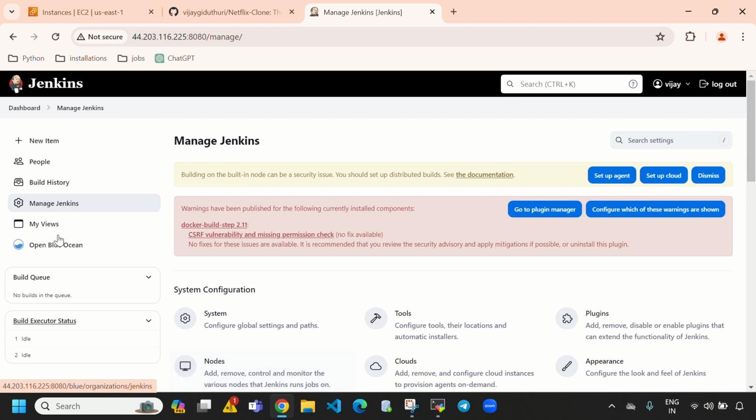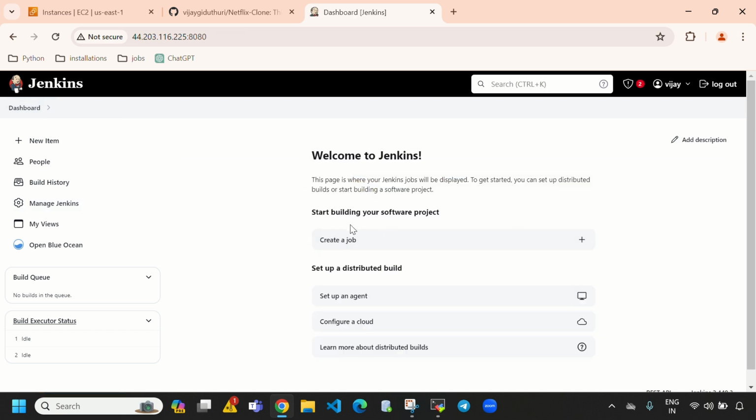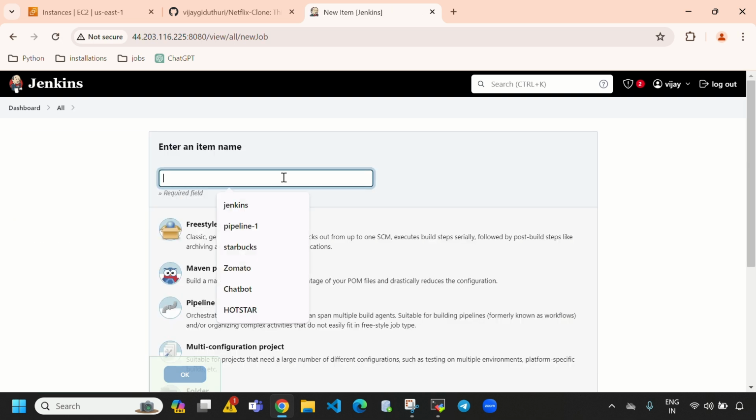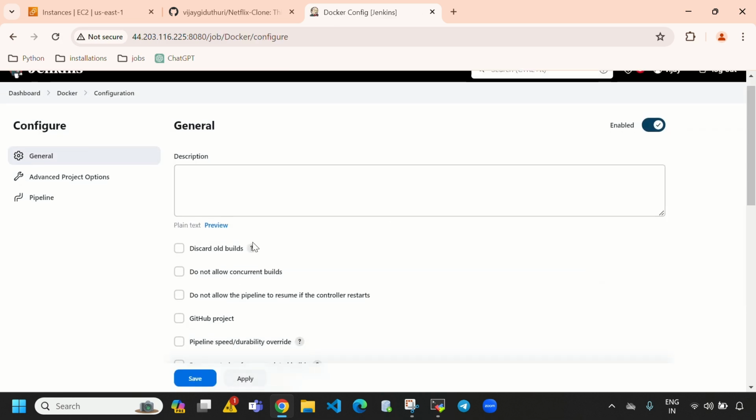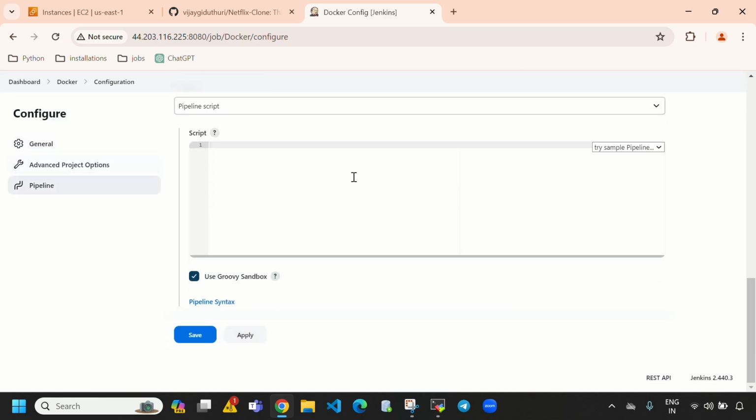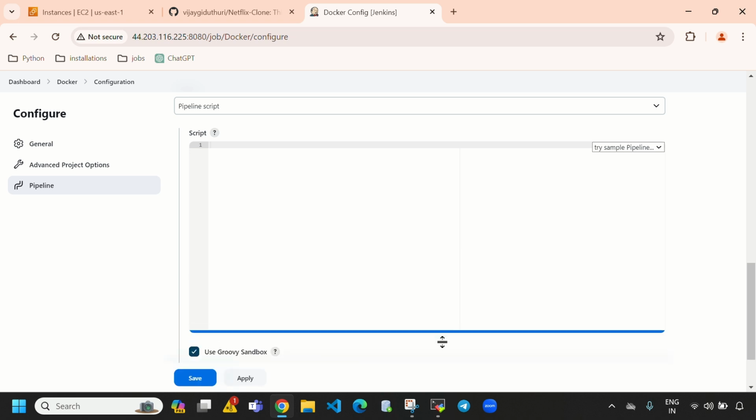Now we need to select Dashboard, and here you can see right now we don't have even one pipeline. So let's create a new pipeline. I'm going to select New Item and give the name Docker. I'll select Pipeline and then select OK. Here you can see we need to write our pipeline.